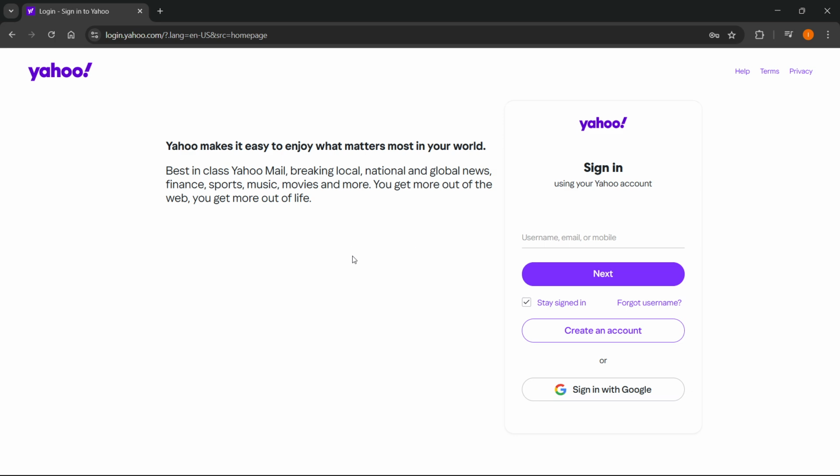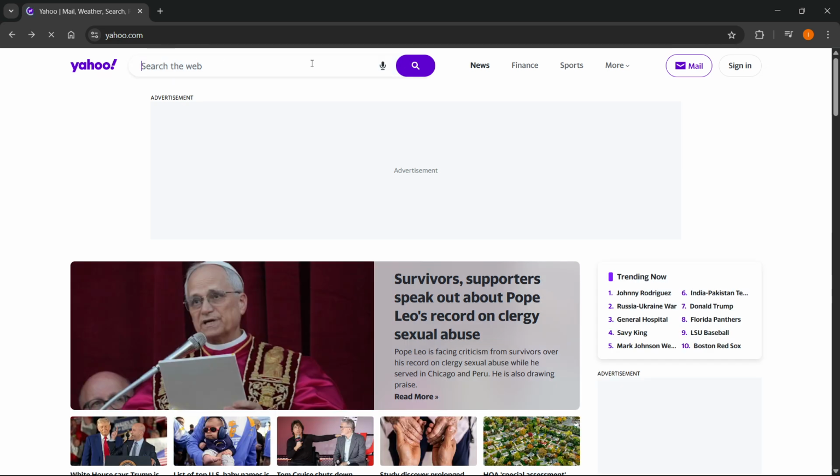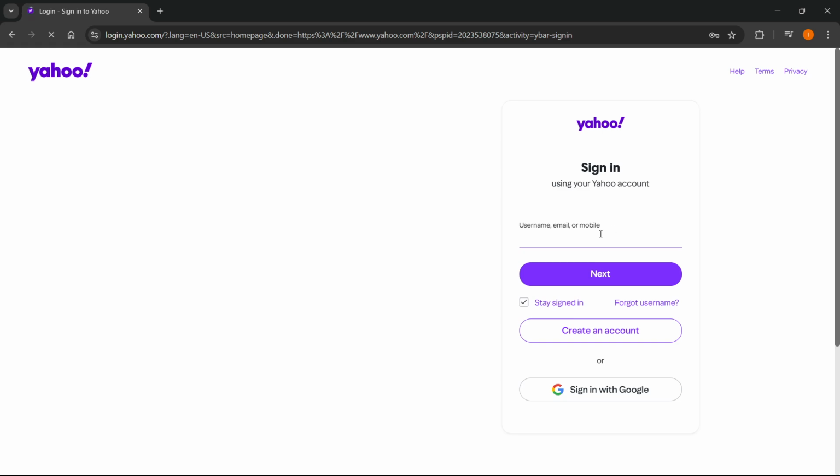Now, the way you actually get it back, in case you are still within that time period, you want to go over here where you can sign in. So if I go to Yahoo, let me go back, there we go, yahoo.com, you want to click on sign in, top right. And on here, you simply want to sign into your account.